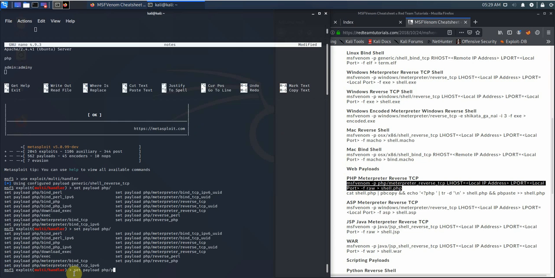PHP. Okay, perfect. That's what we like. PHP, there we go. This one here. So PHP Meterpreter, and then bind. Try that one. Sorry, it's not that one. It's not bind, it's reverse. This one here. You want Meterpreter underscore reverse.